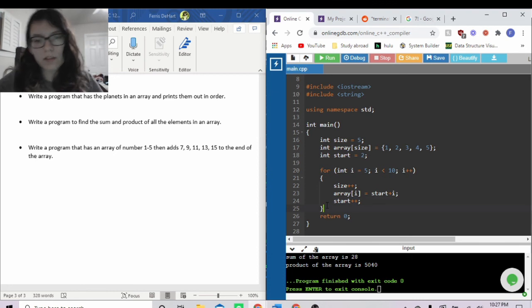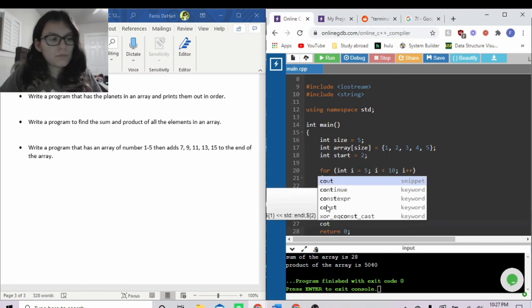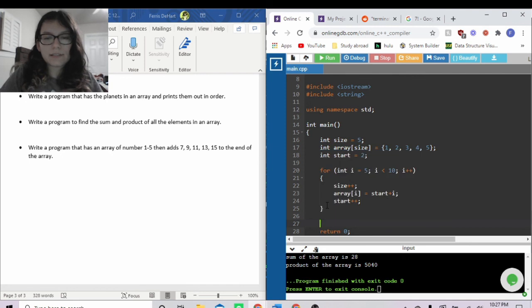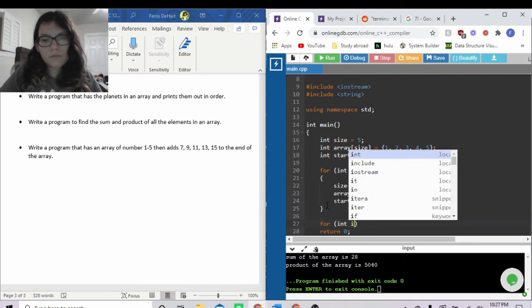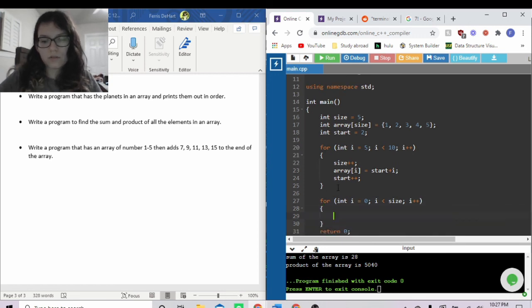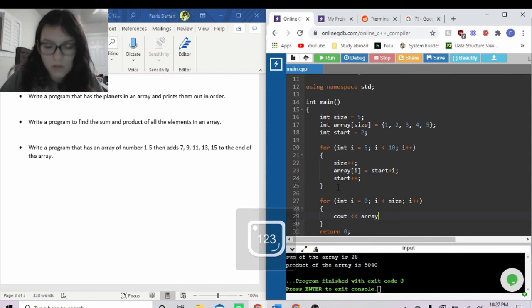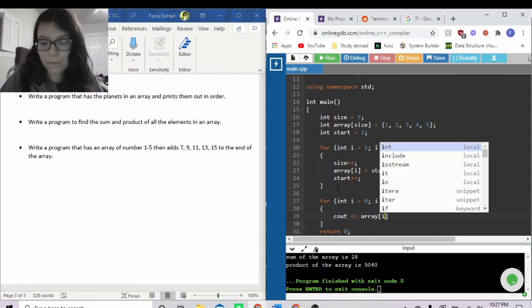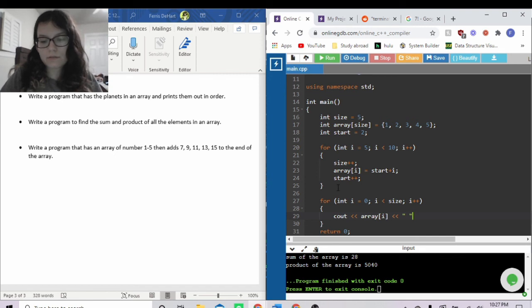And so it should continue like this. And then we can write a second for loop to output our code. Okay, and then we can just do cout array of I, space. And let's see how it runs.